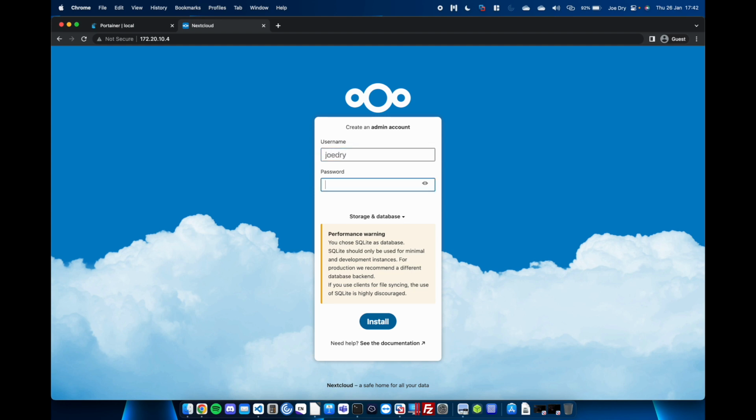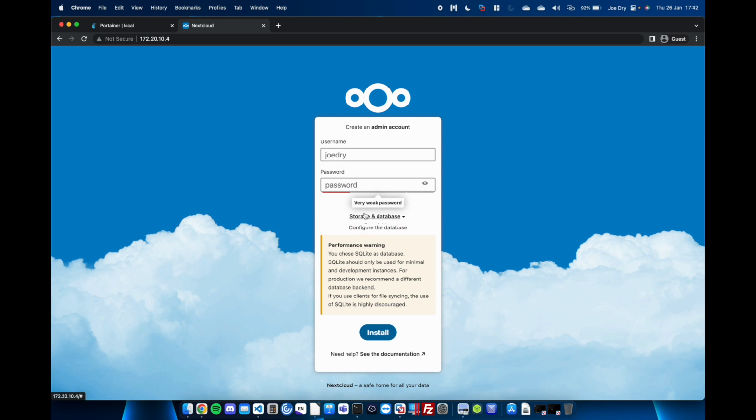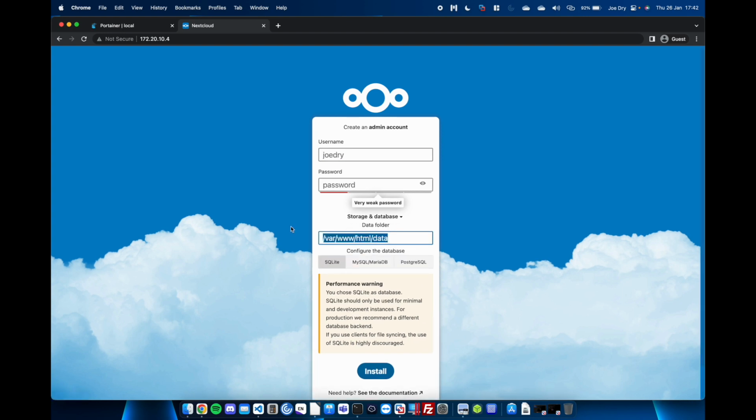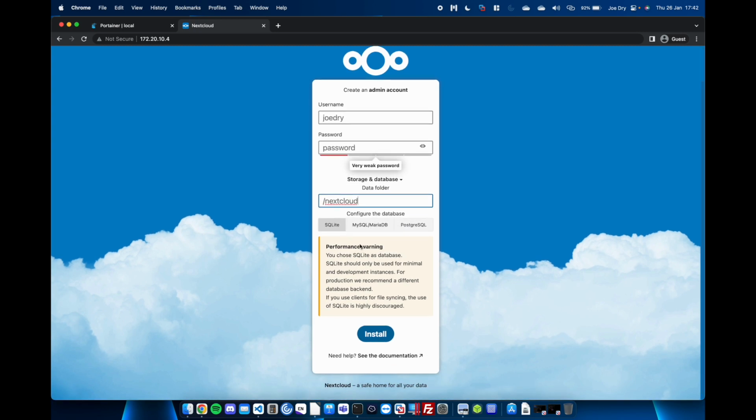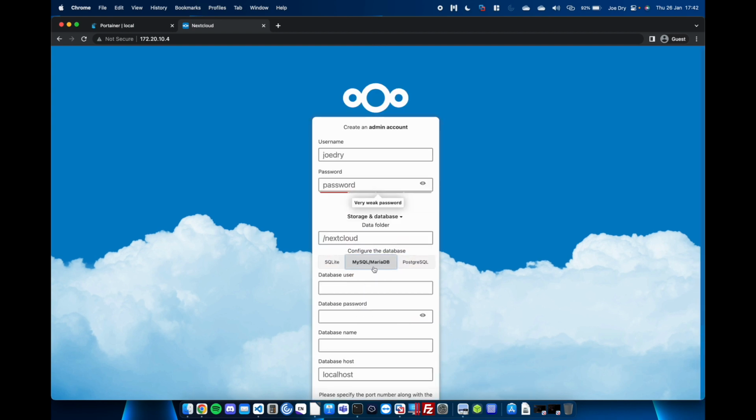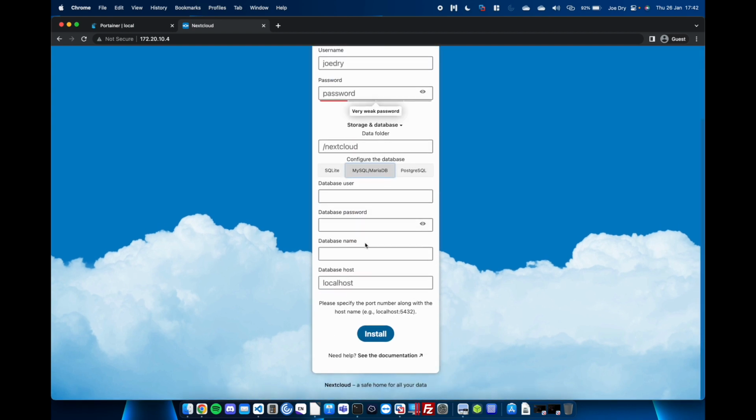Again, make a username and password. I'll just go with this for now, because this is going to be deleted afterwards anyway. And then you do /nextcloud, which is the folder that we've been using all the way through. You just have to specify that here as well. Then click on MySQL/MariaDB, because that's the database software that we configured earlier. And then do root, and then the root password that you set when you deployed the MariaDB container in Portainer.